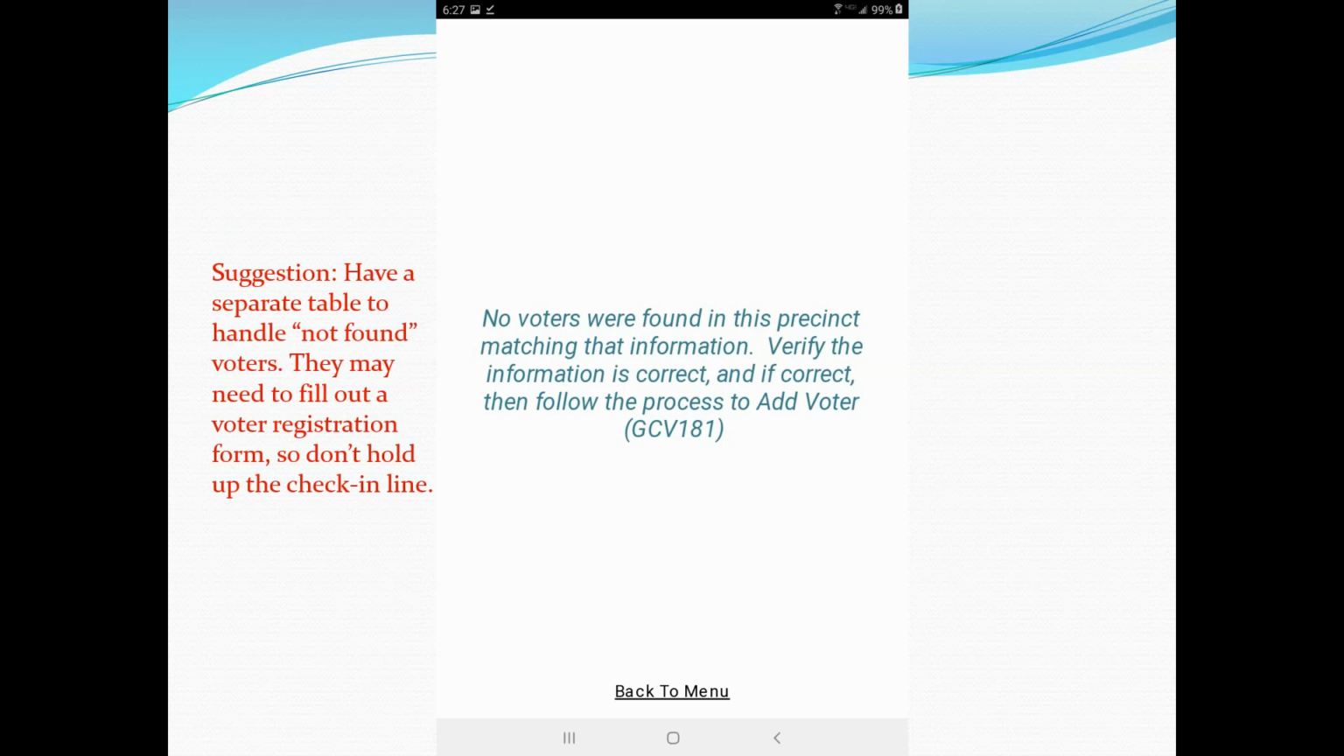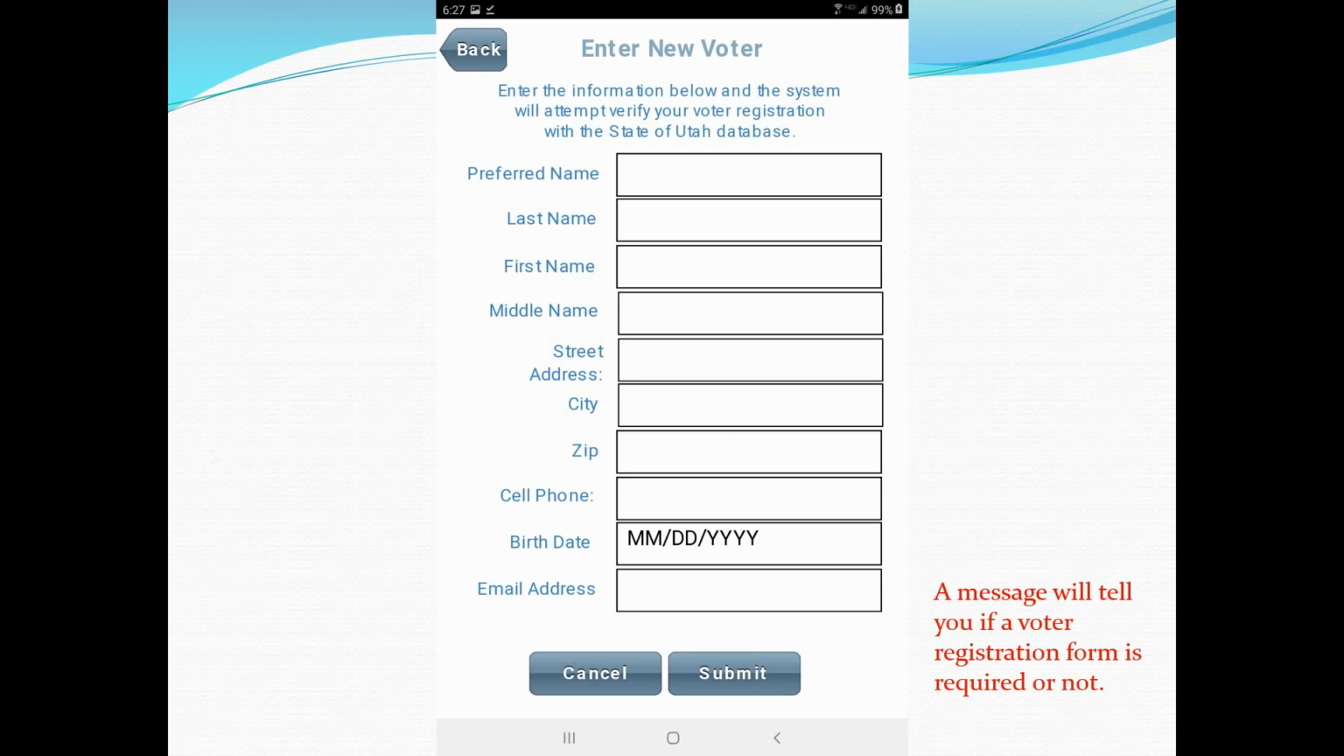Now, I suggest that you have a separate table to handle these not found voters, because they may need to fill out a voter registration form, so you don't want to hold up the line. Just have another table for that, and if anybody gets this message, you send them over to another table, and the other table will click on the bottom of the screen that says add voters, and then the person will be filling this in.